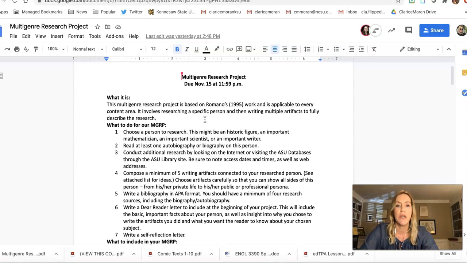What it involves is researching a specific person and then writing multiple artifacts to fully describe the research. Typically we ask students to do a research paper sometime during their career, especially in high school. So this takes the place of the research paper. The research process is still the same. They still have to read books, go on the internet, learn about their person. But then the way they explain their person and display their mastery over the research is a little bit different.